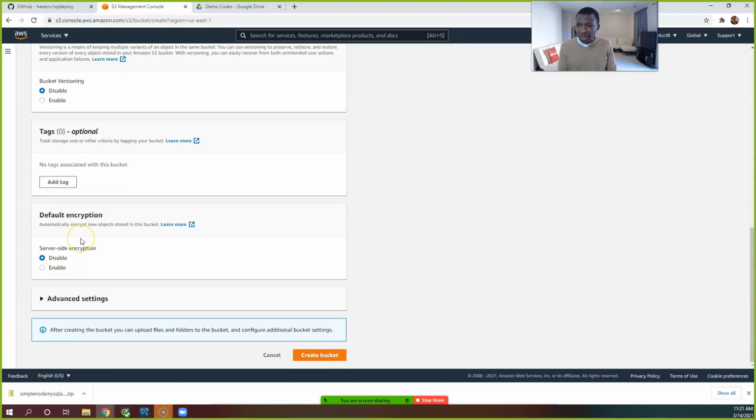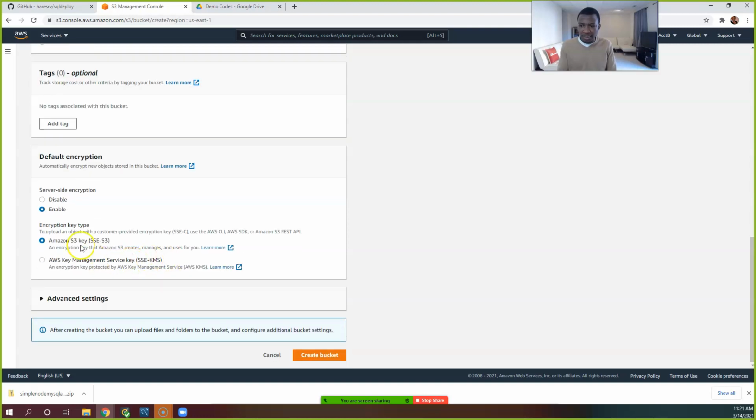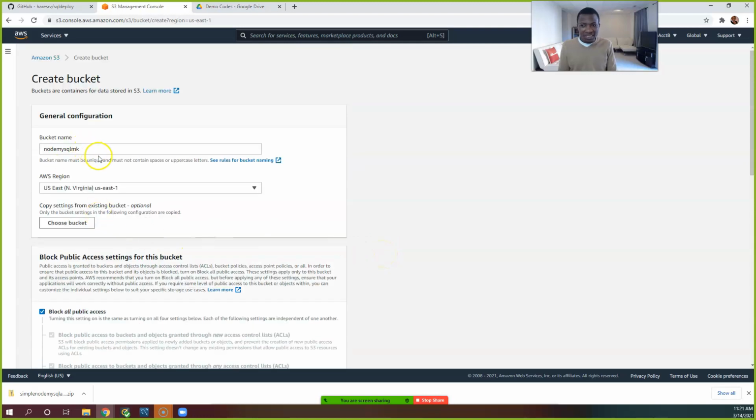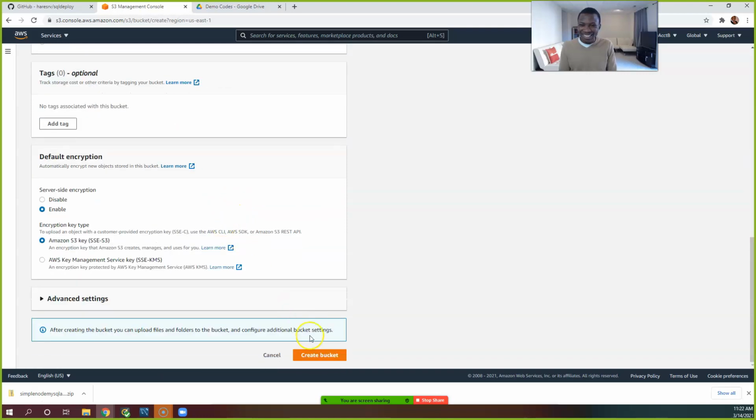All right. Default encryption. What do we have here? Where's default encryption? Enable, guys. And leave it at SSE-S3. That's pretty much it, guys. I hope no one has taken this name in the world, and I hope none of you have already created your bucket with this name. All right, so let me go ahead and click on create bucket.